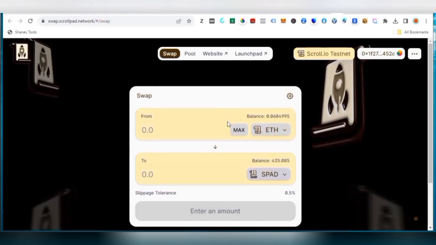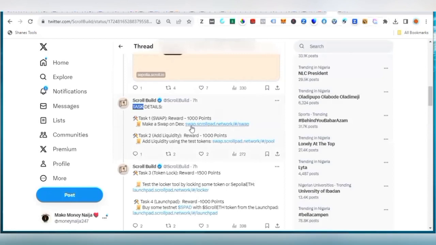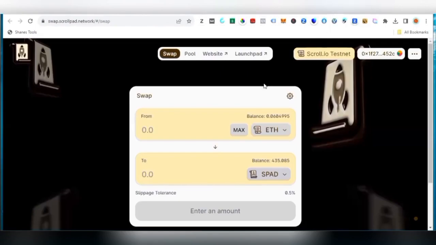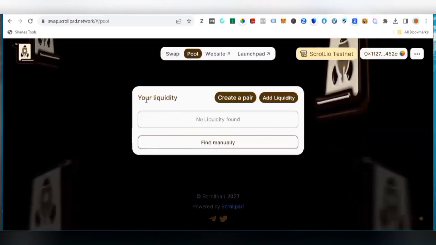So the next thing we will need to do is to go over to the second task, and the second task, you can see, says we should add liquidity here. And if I also go to the Twitter handle again, look at it here, the second task has to do with adding a liquidity pool. So to get that done, once I go back again to that place here, I don't even need to click on the second link. I can just come here and add a pool. If I go to pool, of course you can see that you can now add liquidity here.